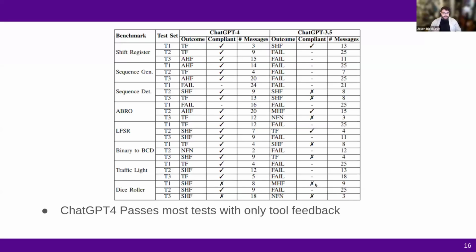One of the issues we found with asking the large language model to create its own test bench is that large language models have no concept of test coverage. So they would create a test bench and it would pass a test bench, and the test bench would not actually validate the design in any way.